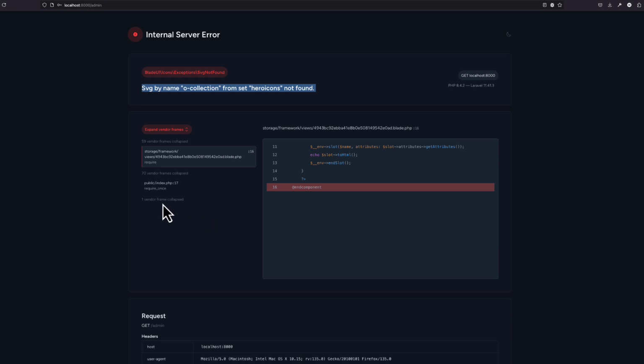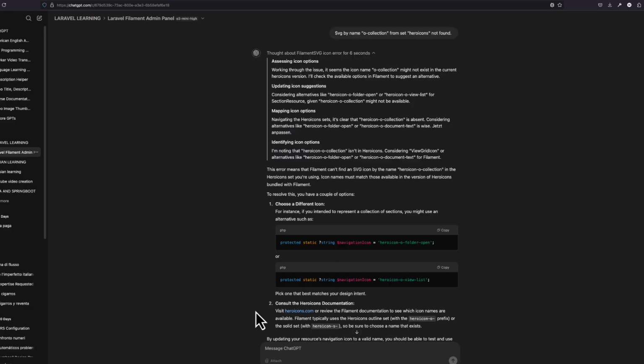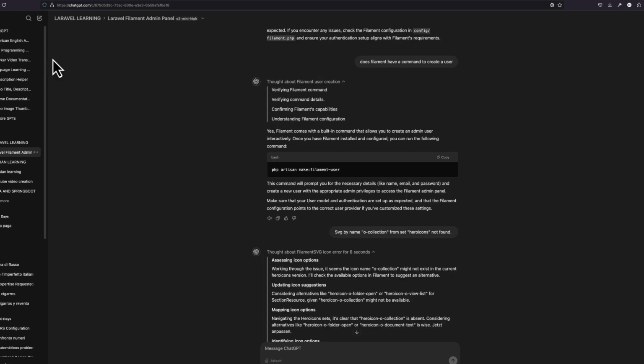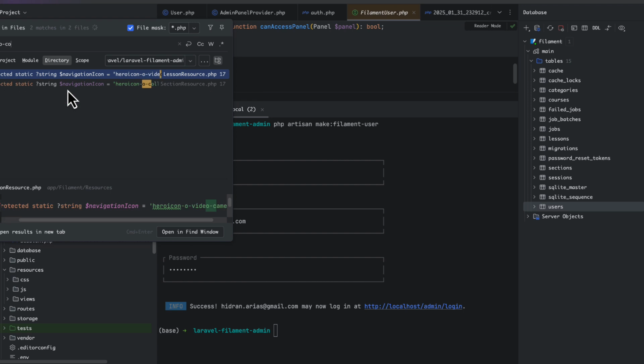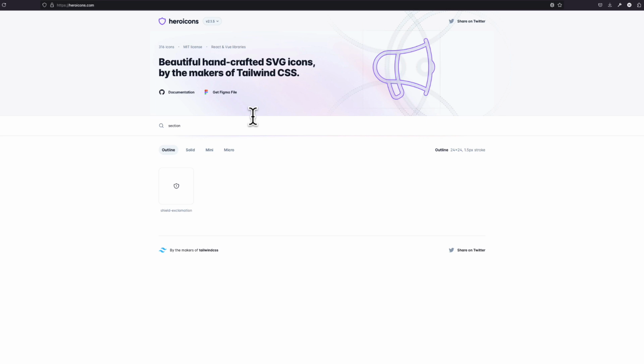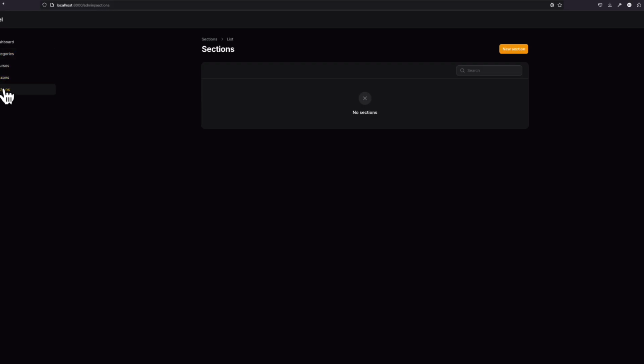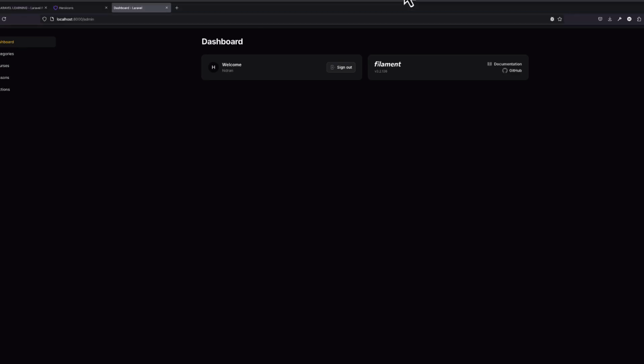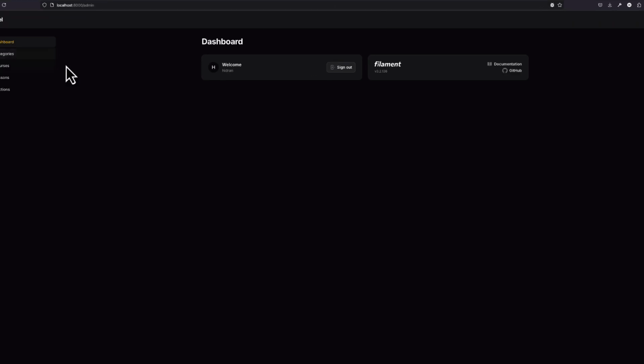So I managed to log in, but you can see that this SVG O collection from Heroicons not found in some pages. So let's give this message here just to see if we get any feedback from o3-mini. So let's go to Heroicons and let's find another icon for O collection. And we have it here in section resources. Let's find another icon for that. So shield dash exclamation.